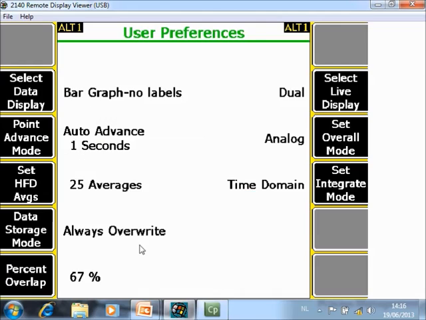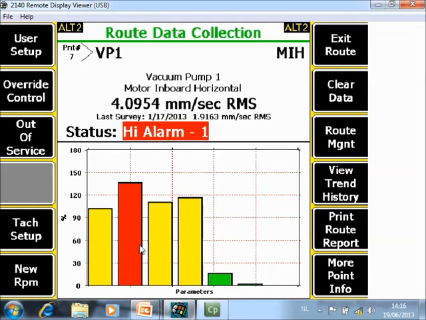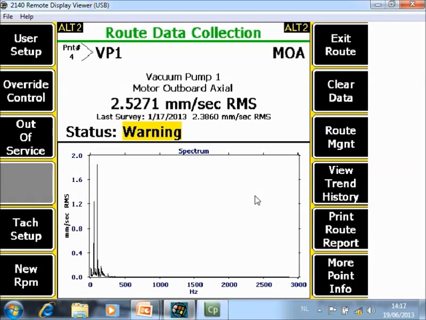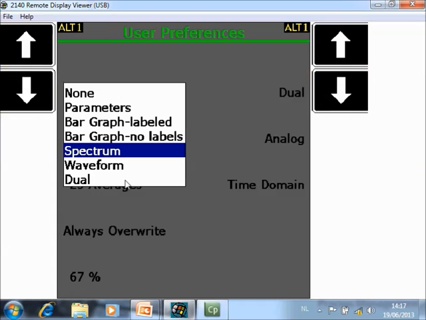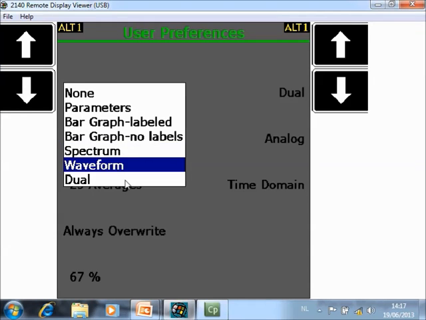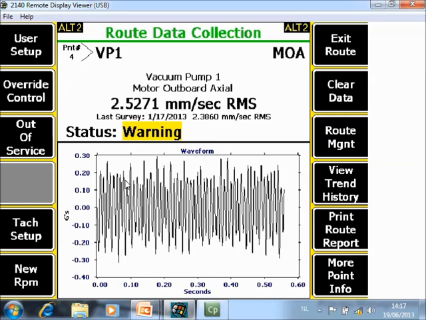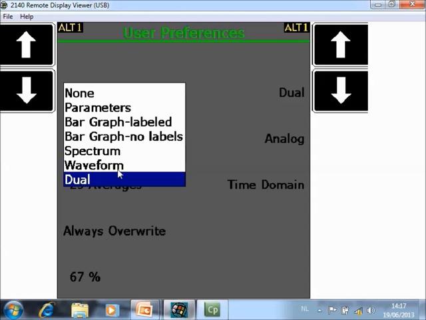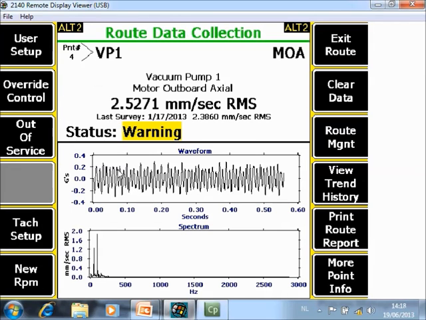Or bar graph without labels, so now there are no labels in the bar graph. Spectrum. After data collection, the spectrum is displayed here. Waveform. After data collection, the waveform is displayed here. And last, dual. After data collection, spectrum and waveform is displayed here.